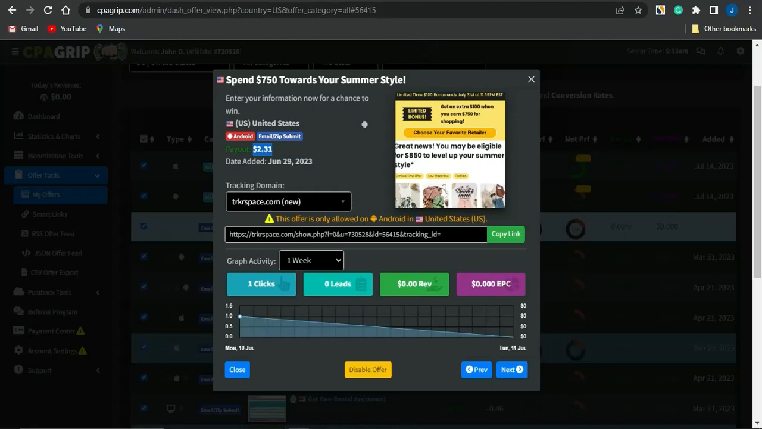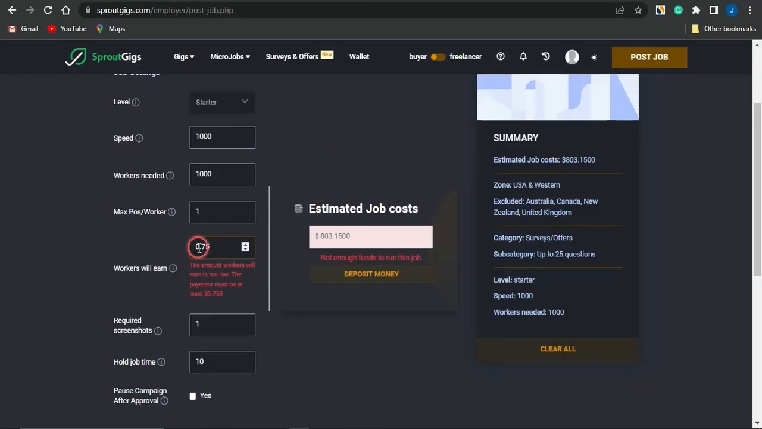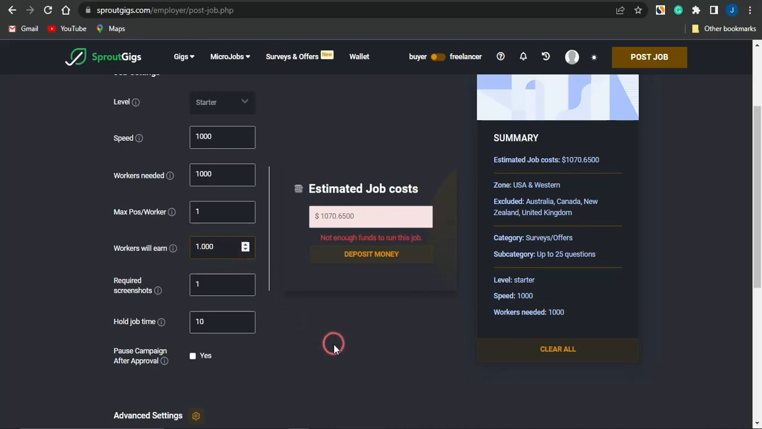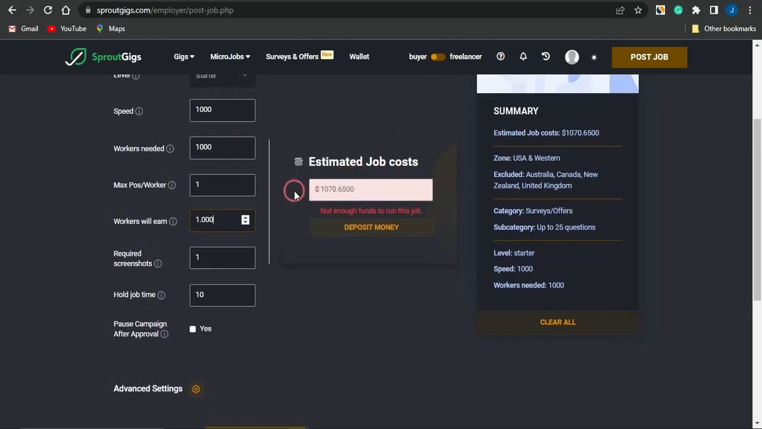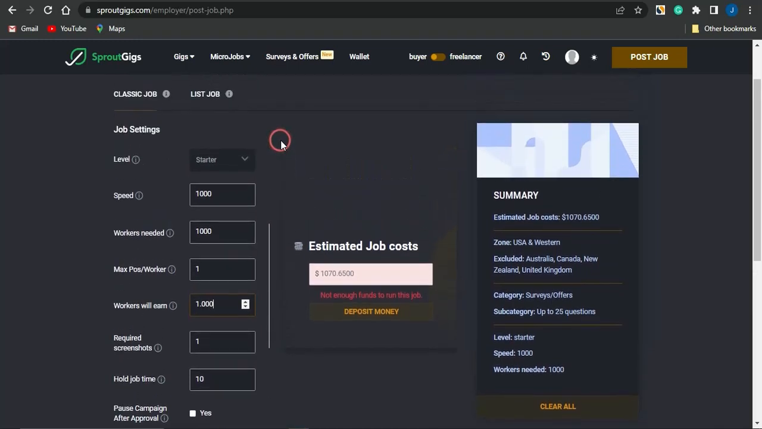So if I head back to my Sproutgigs and give them $1 right here, as you can see, that is cool right now. So right now, guys, if I come right here, you could see how much this job will cost. This is the estimated amount this job will cost. You can go on to funding your account if you don't have the money. But if you do have the money, you can complete micro jobs, which I showed you earlier, because you have generated some income, which can help you run this particular ad for micro jobs.